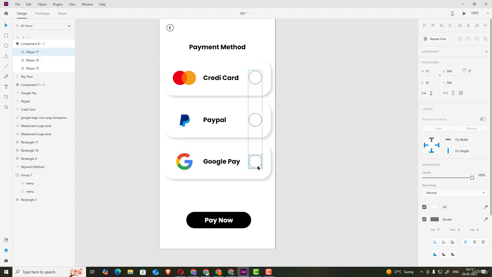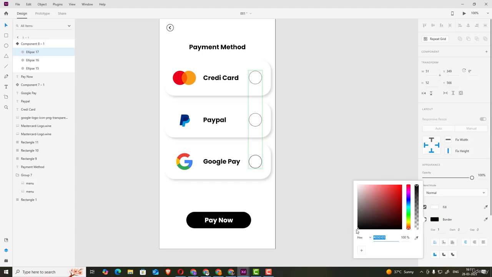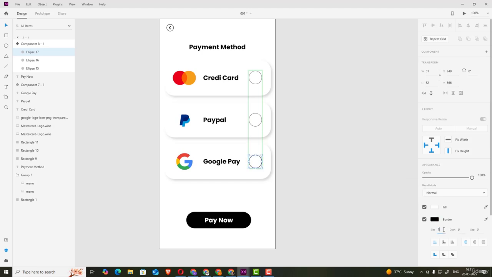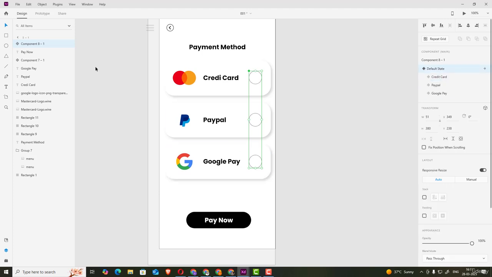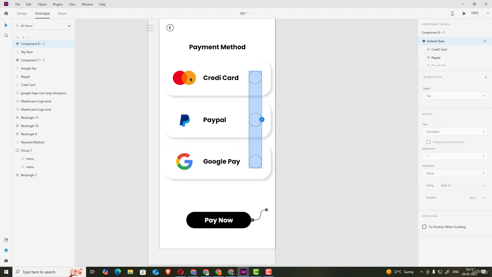And now we need to concentrate on this Google Pay, and I need to give this color black and make it some 30. Alright, so we have the Google Pay, PayPal, credit card, and this is the default state. Now we can start doing the prototype here.